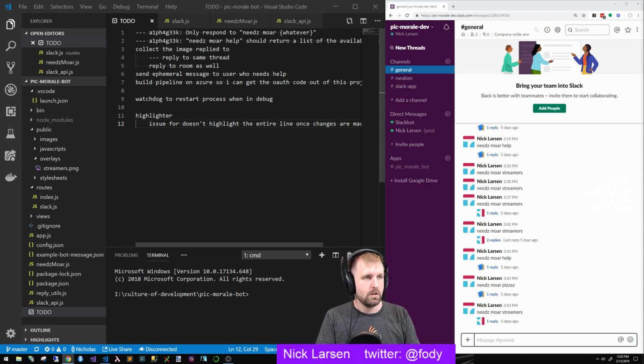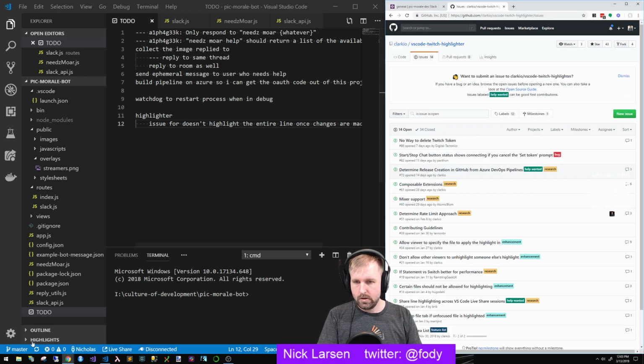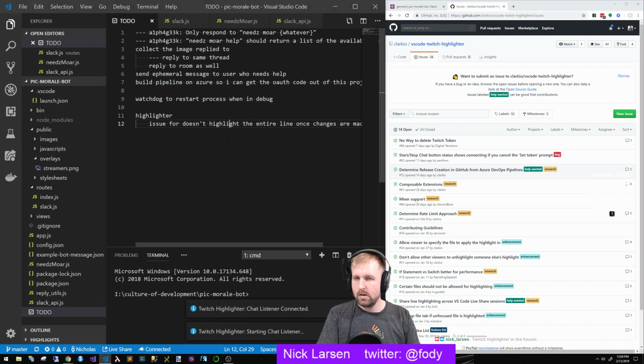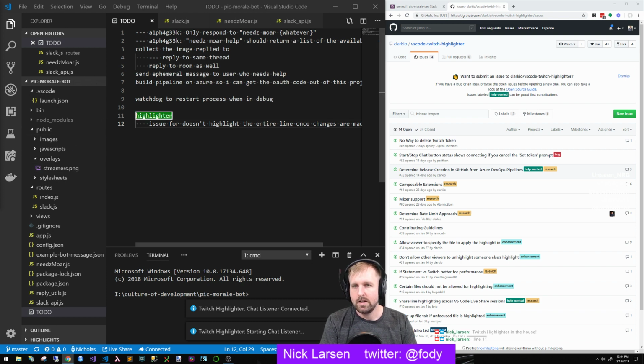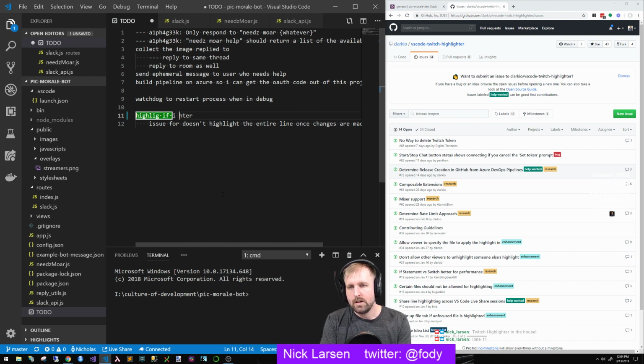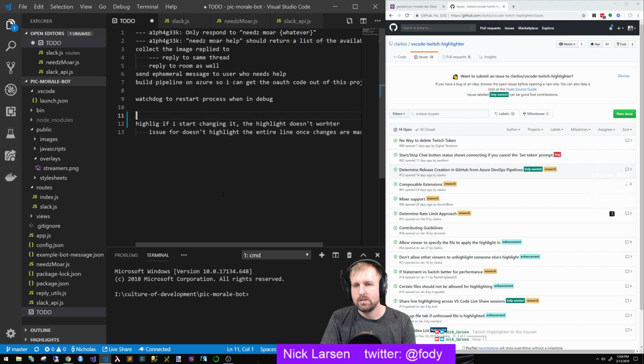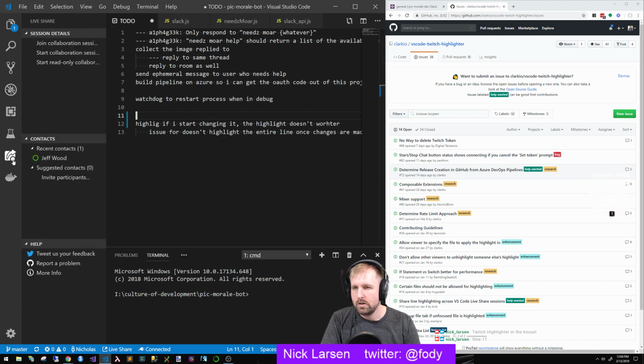No way to delete. Okay, so now this is the tool for the highlighter, which I'll go ahead and throw on there. Twitch highlighter is now connected. If you want to highlight lines, you can use the function bang line and then the number, something like 11, and you can see it highlights the line. The issue we have here is once this line is highlighted, if I start changing it, the highlight doesn't work. You see, it only highlighted what was originally there. Oh, no, okay, if you push it down, then it gets rid of it.